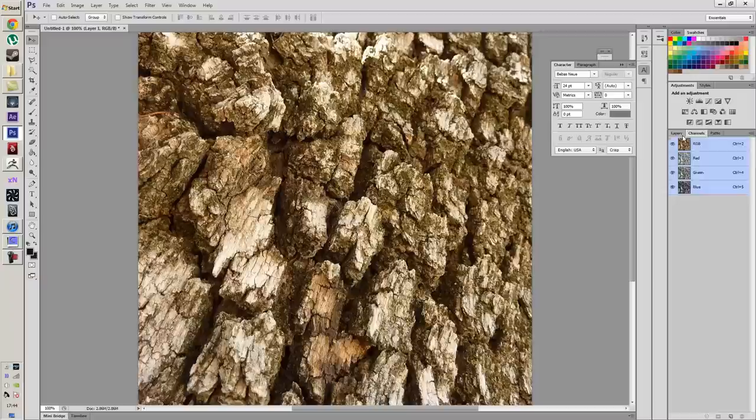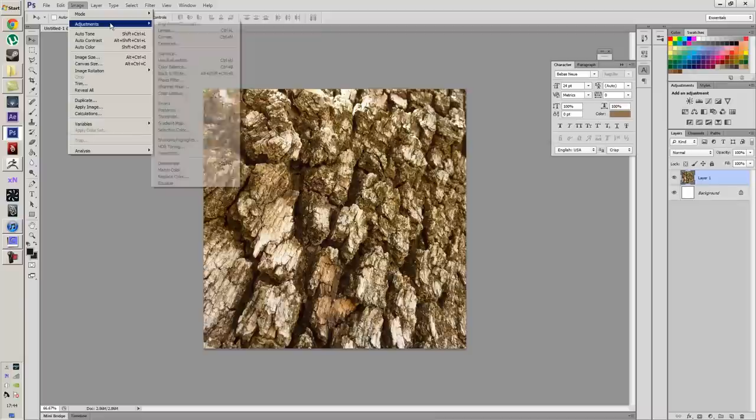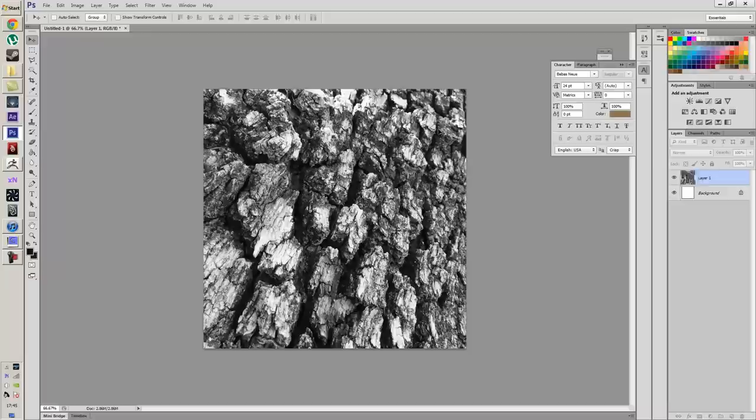So we're left with this image, and what we need to do is make it black and white. We can do that by going to Image Adjustments, either Saturation, but I usually just go to Gradient Map, click on this gradient here, press OK, and then it gets a nice range of black and white.